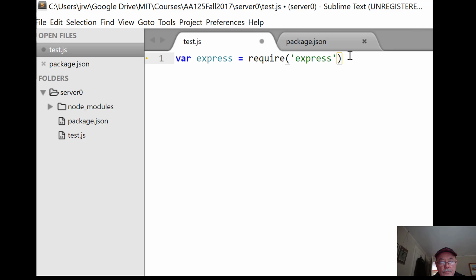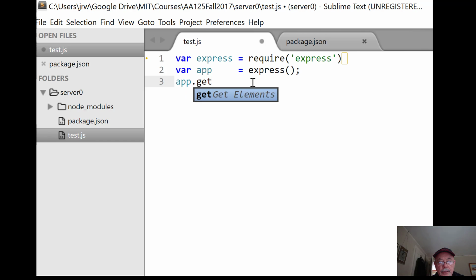Okay, and now create an app. I'm going to execute Express and get a handle to that object called app. So now we're going to do app.get, and this is going to catch incoming requests. Okay, so we're the web server, and when a browser hits us, and if it just hits us with no path, this is our root path.